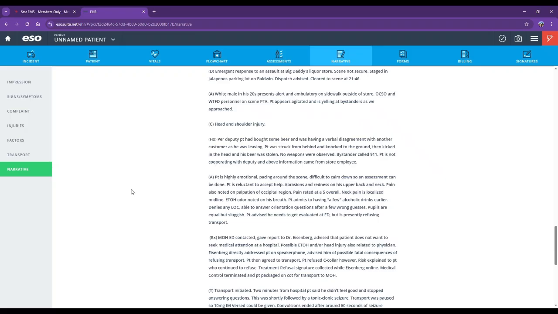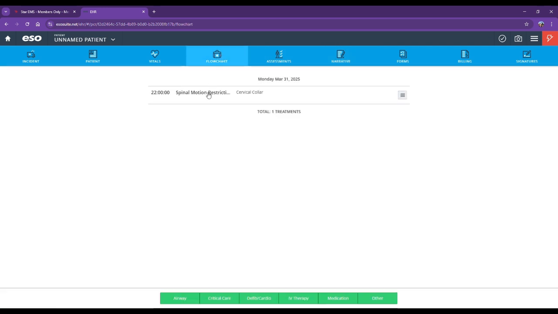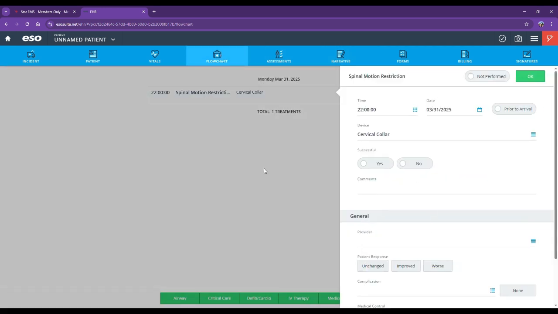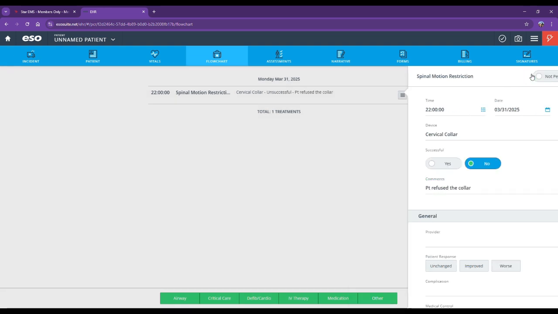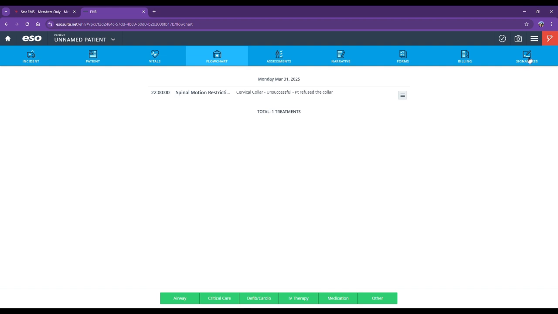So after you've documented in your narrative, the next step is to go into your flow chart and document that a C-collar was attempted but was not successful. And in the comments section, you can write that the patient refused the C-collar. Okay, then the next thing you'll go to will be the signature section.